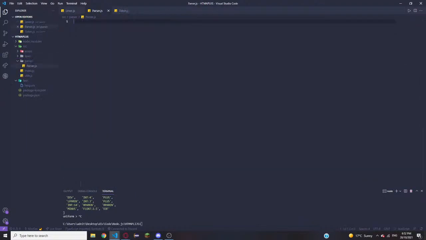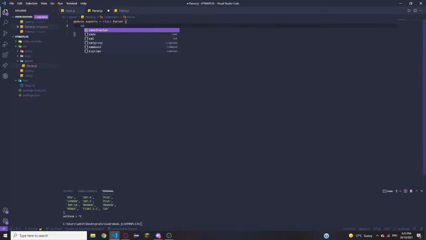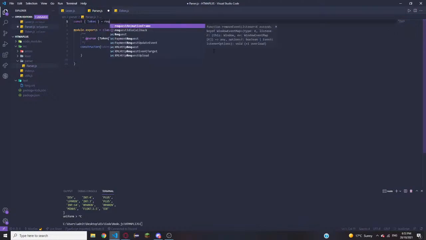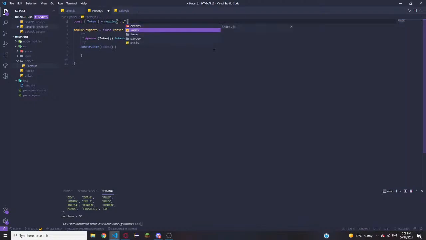Parser.js. I was about to do TS, we are not doing TypeScript. I wish we were. Exports equals class Parser. Okay, now a constructor is going to take in a list of tokens. So we're going to need that class in here. Token equals require ./lexer/token.